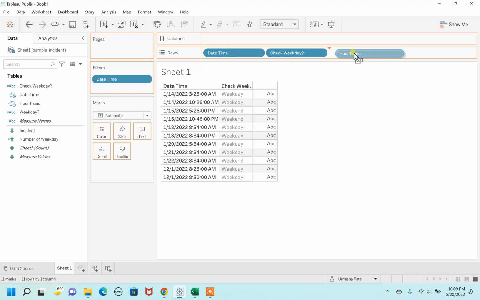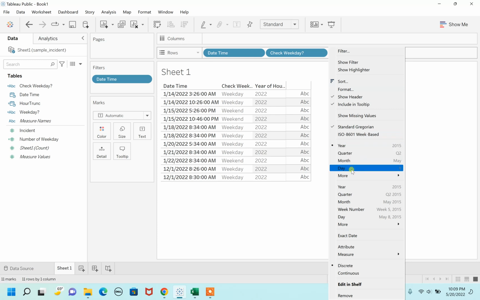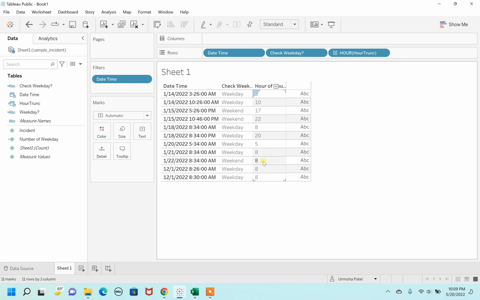If you take this to the row, you can see this in year. You have to go to more and click here on hour. So this gives you the hour. 3 as in 3 hours, it is AM, that's why 3. The hour here is calculated between 0 to 23, so it is represented as a 24 hour clock. So 5 PM is defined with the number 17.